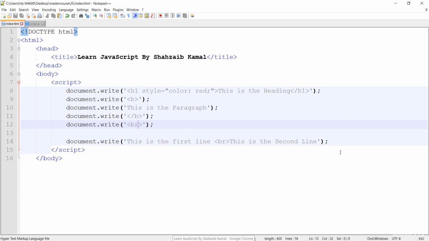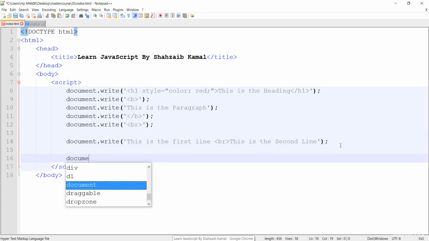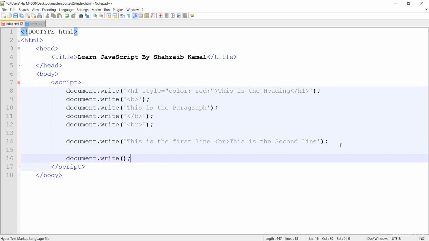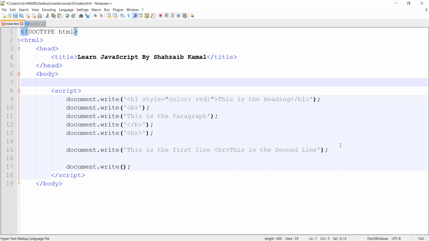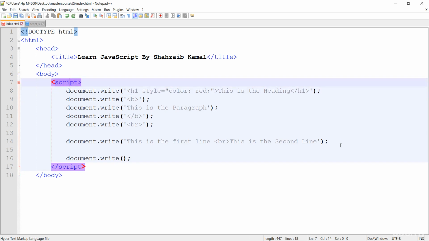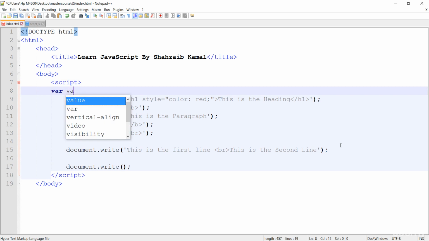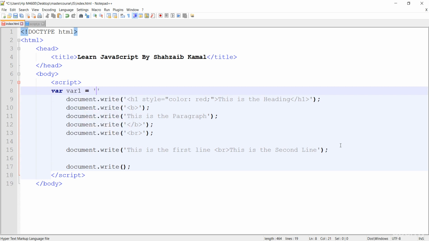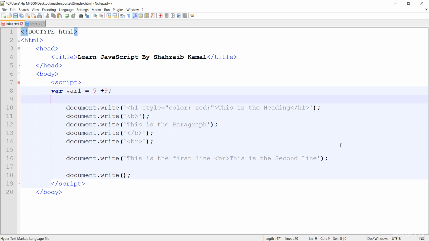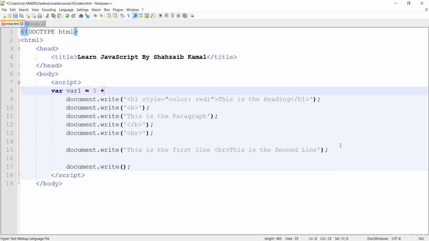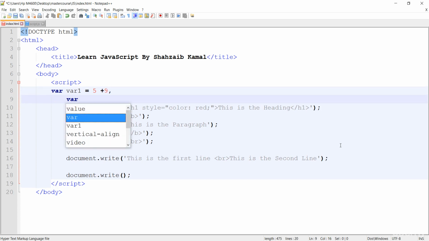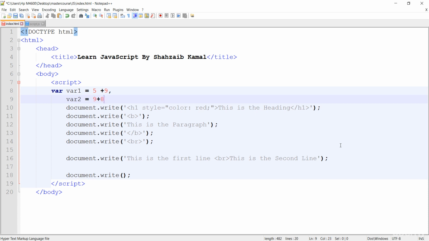Something more I just want to show you. If I just press enter and I'm just typing document dot write, and here I'm just declaring a variable, var1 equal to, I'm just adding some numbers here, the 5 plus 9. So exactly the result will be the 14 basically. Add a comma because I just want to declare two variables, so var2 and 9 plus 8. So this will be the 17.